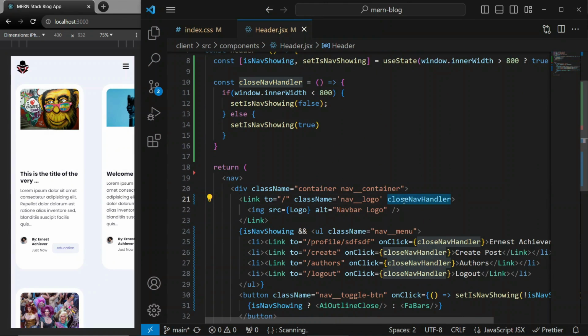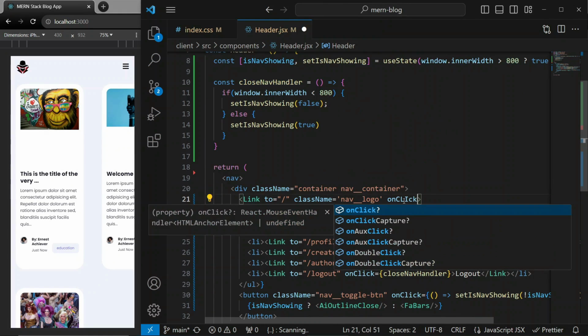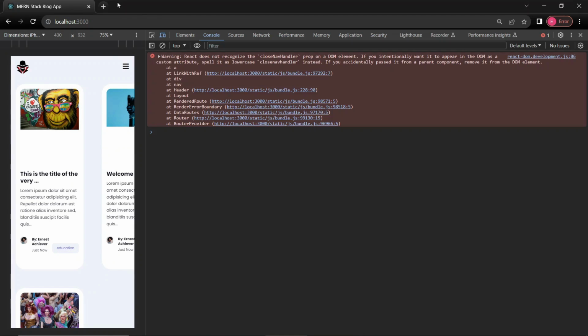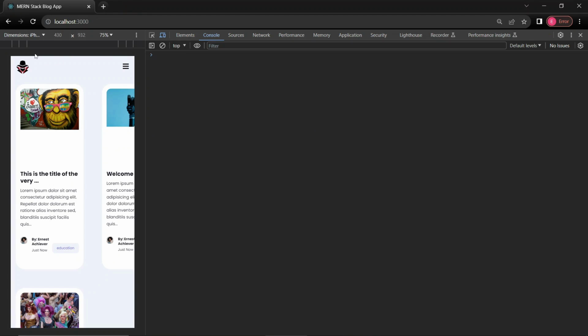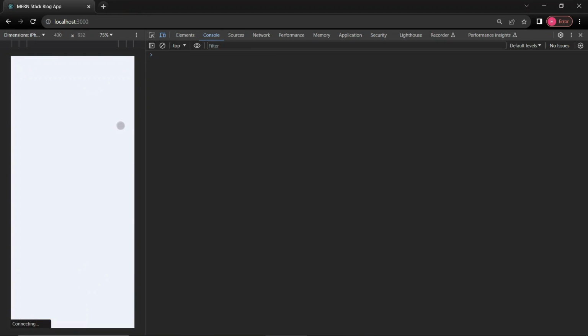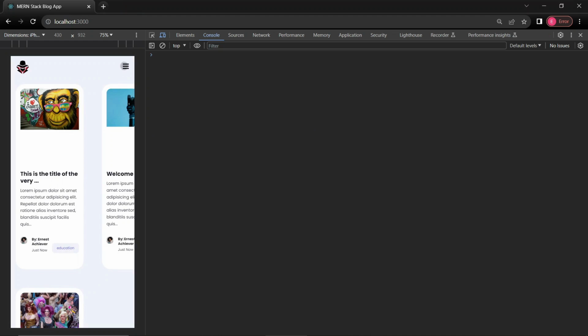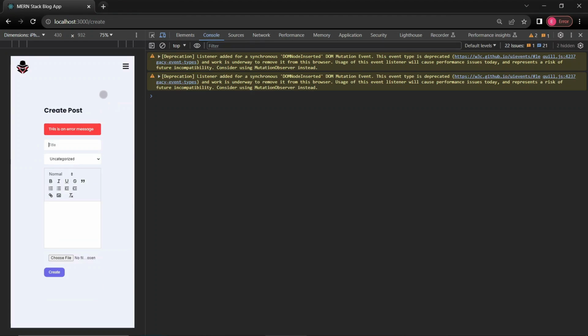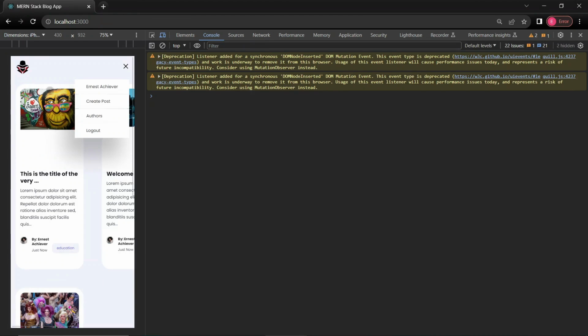Of course this should be on click and then close nav handler. Okay, so we save, come back to our project, and now when we click to go on any of the links, the nav closes. All right, now I'm going to have an animation for the drop down. Let's have some animation for the drop down.